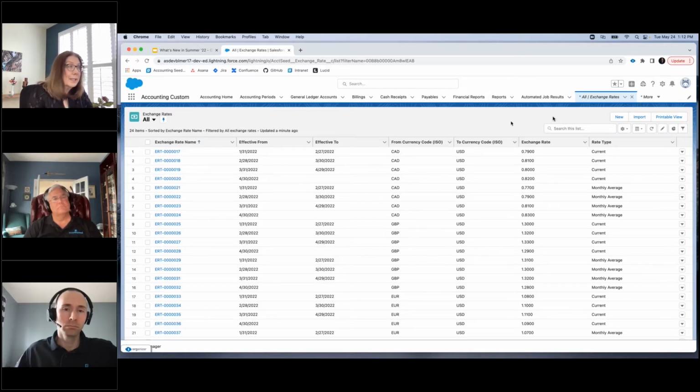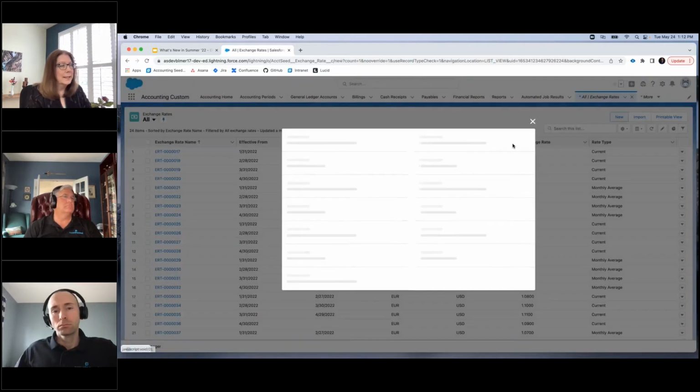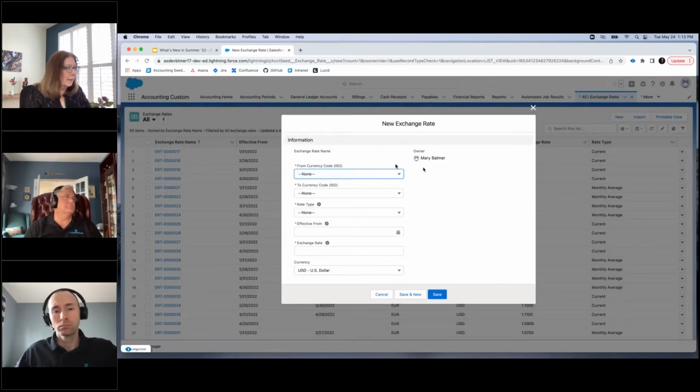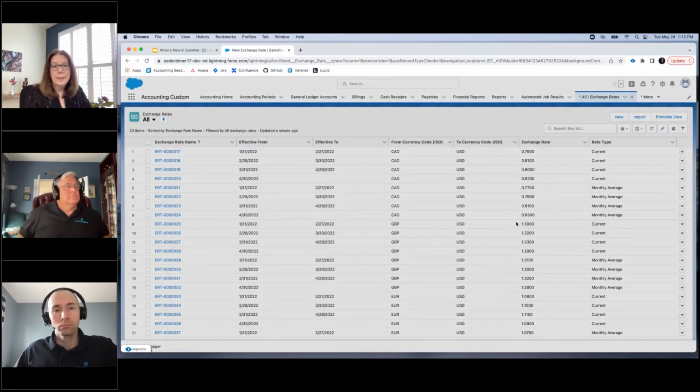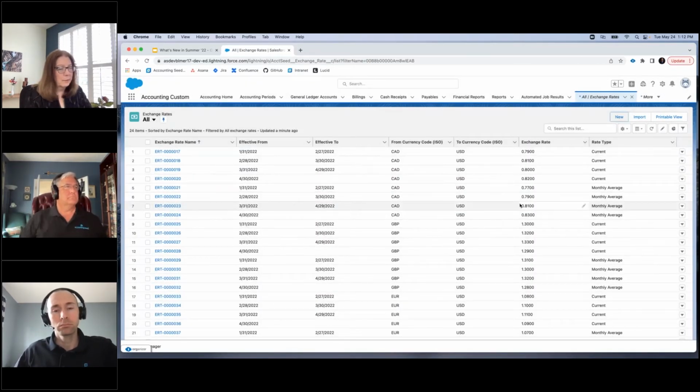You can also, if you don't have a lot of rates, click on New and create your exchange rate record here, and it's very easy to do. As you can see, there are just a few fields here. Or if you want to import them, I imported all of these rates into my dev org from a CSV file using Data Import Wizard, so it's very easy to do an import as well.